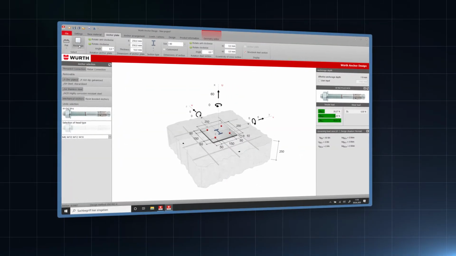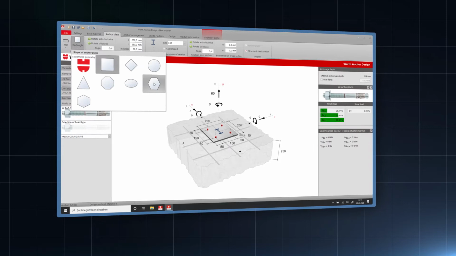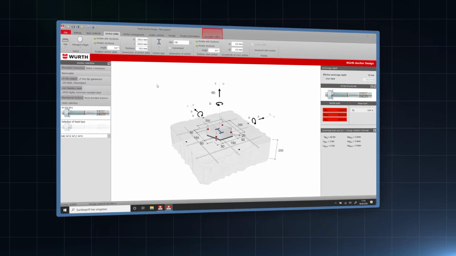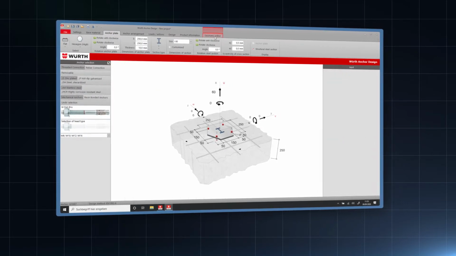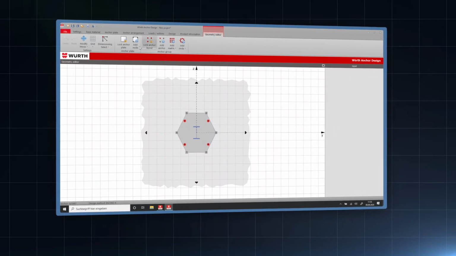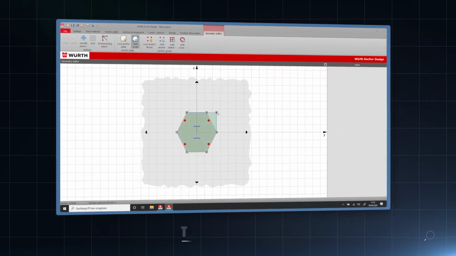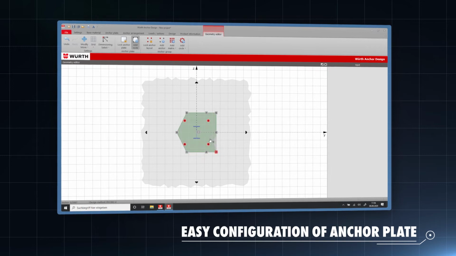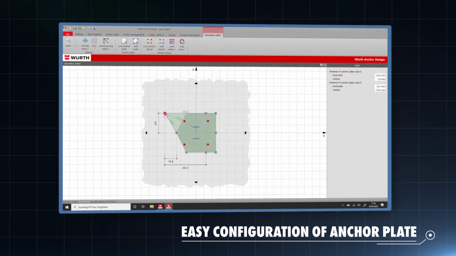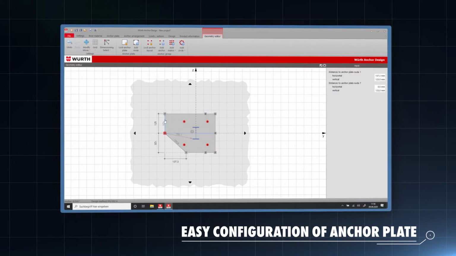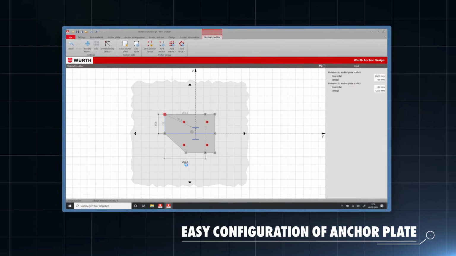A function that is quite useful in practice is the Geometry Editor. By clicking on the Geometry Editor tab in the ribbon on top, the Geometry Editor mode is activated. In this screen, you can easily add nodes to the anchor plate to modify the geometry according to the exact real-time situation.